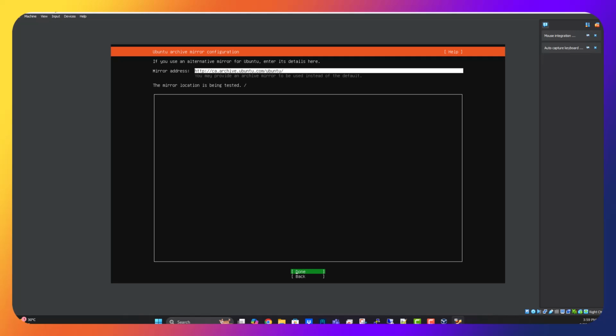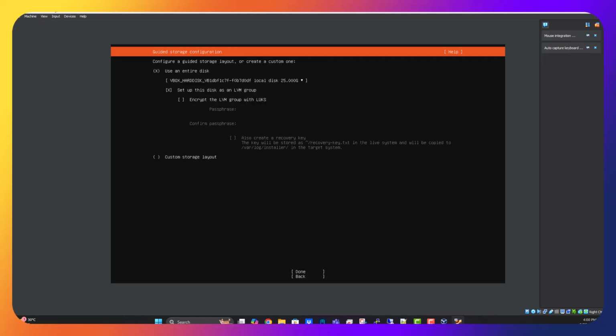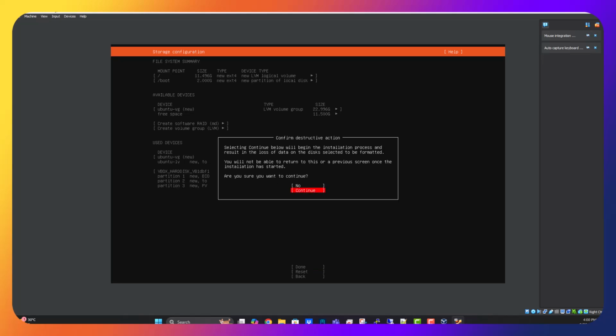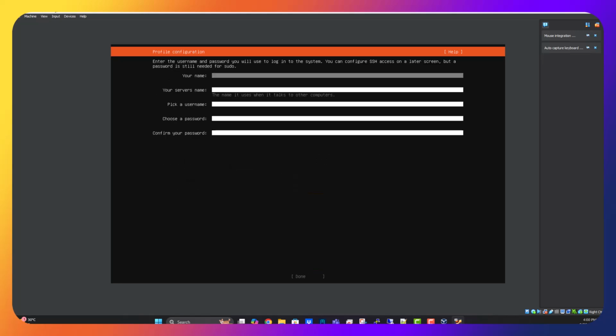And then right here it's just doing some tests. The mirror location is being tested. Give it a couple seconds. So it passed the test, then we press on done. Keep everything the way it is. Done, and then continue.